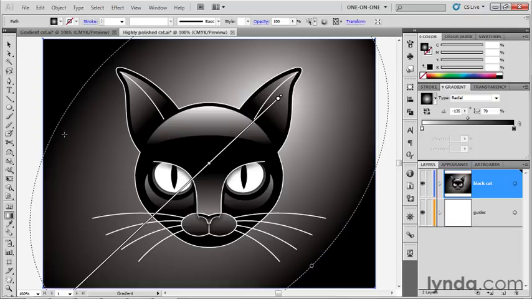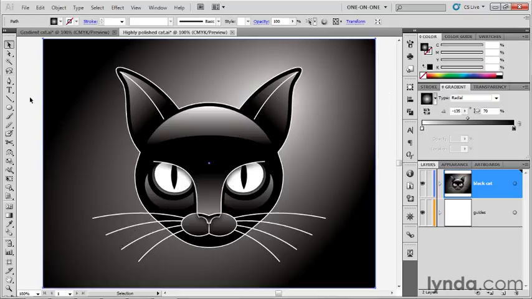And then I'll go ahead and zoom in. And I'll press the V key to switch back to the black arrow tool, click off of the path in order to deselect it, and that is how you work with radial gradients inside Illustrator.